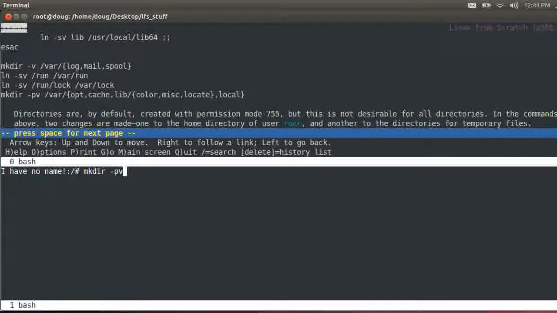mkdir -pv /var/{opt,cache,lib,color,misc,locate,local}, /opt, /var/cache, /var/lib. Okay.